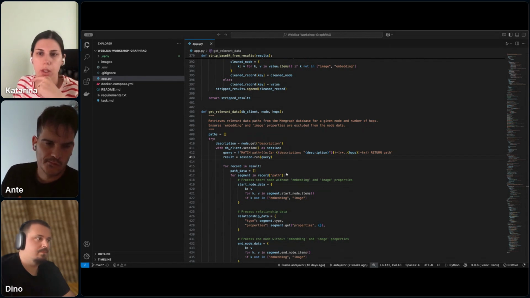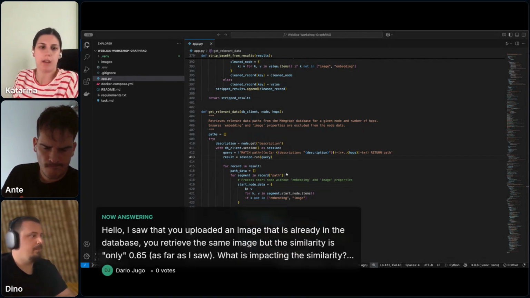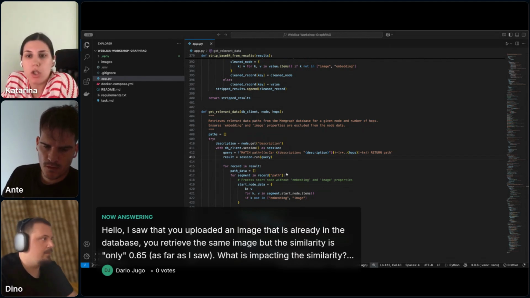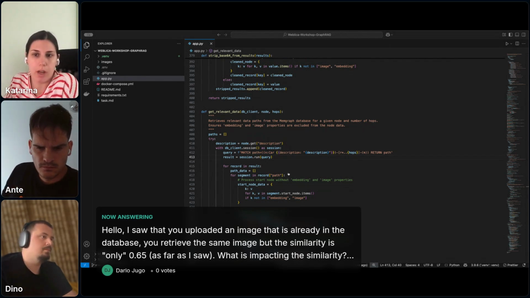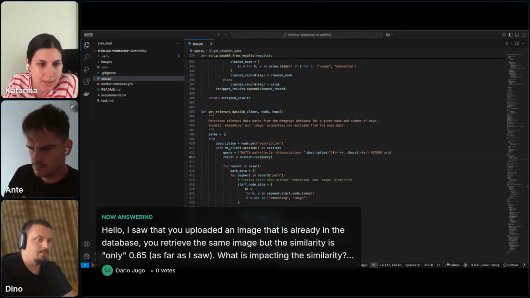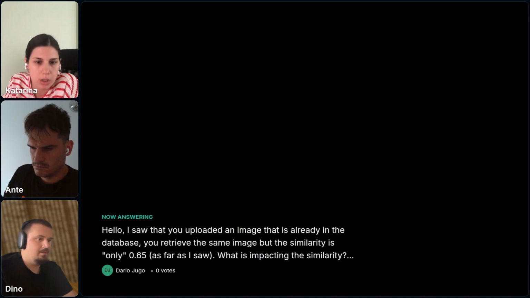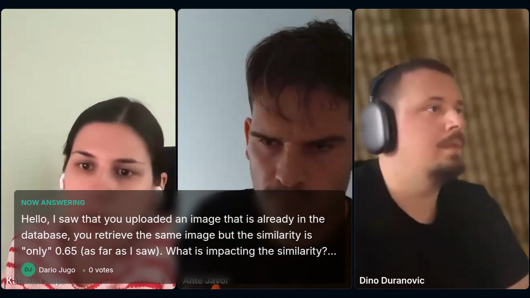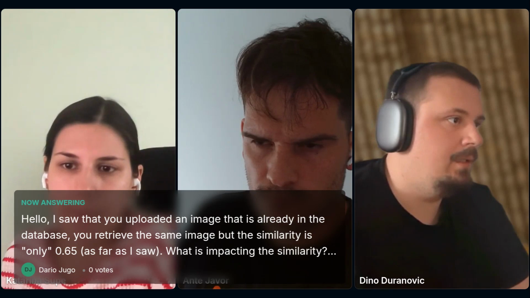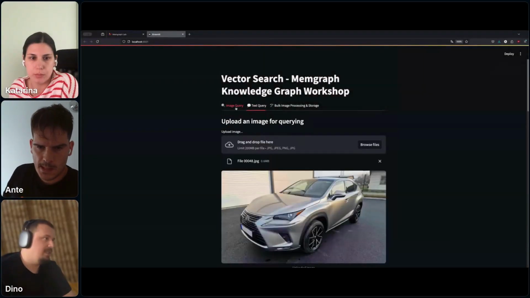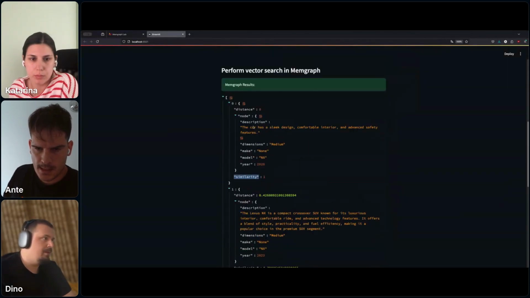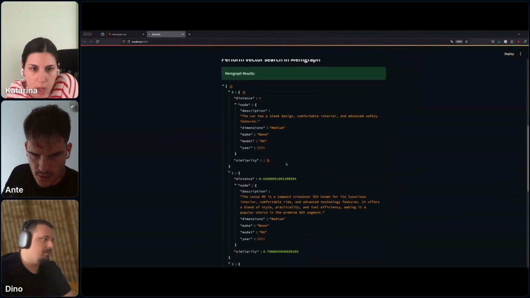Okay, we have the following question. Dario says: I saw that you uploaded an image that is already in the database, and you retrieved the same image, but the similarity is only 0.65. What is impacting this? He supposes that it should be 1, as it's the same image. Dino, can you see what's happening there? Actually, the similarity is 100%. Oh yeah, so it is 1.